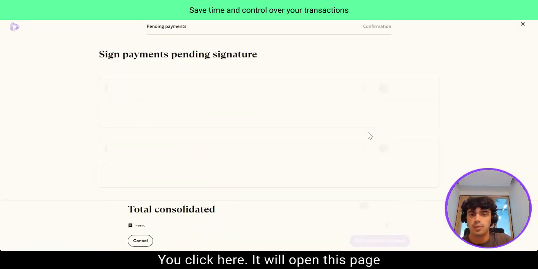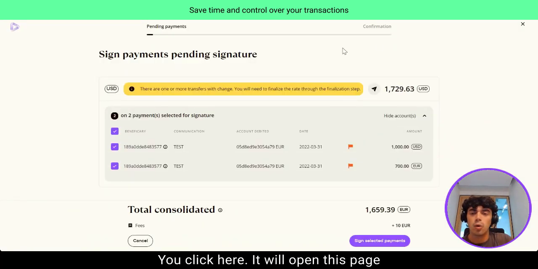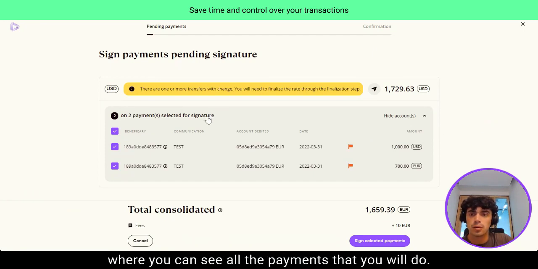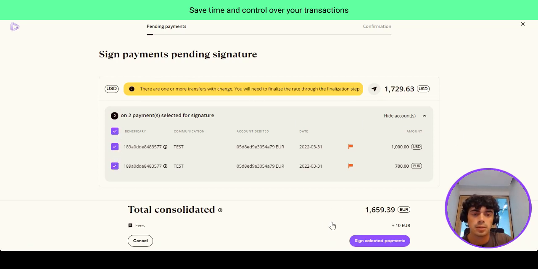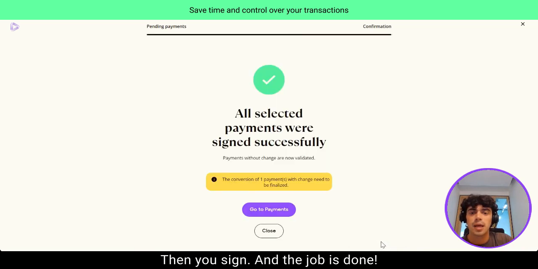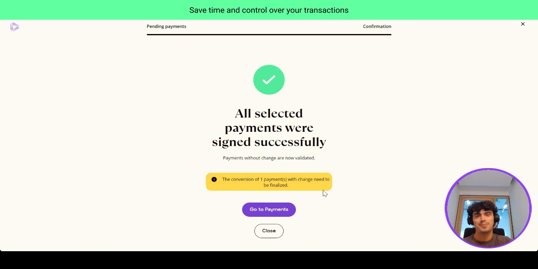You click here. It will open this page where you can see all the payments that you will do. Here you can select and deselect all the payments that you want to sign. Then you sign and the job is done.